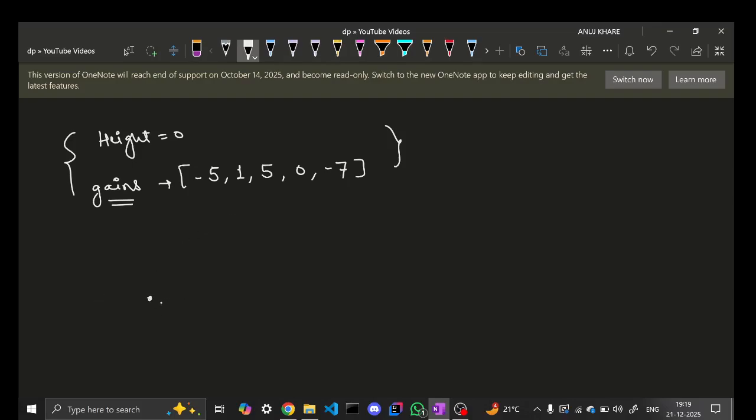Firstly, the biker is at altitude 0, and then the difference from his current position to the next position is -5. Basically, if he is standing at 0, now he'll be going to -5, right? Now, the next difference between the current position and the next position is 1. So he'll be moving to -4.